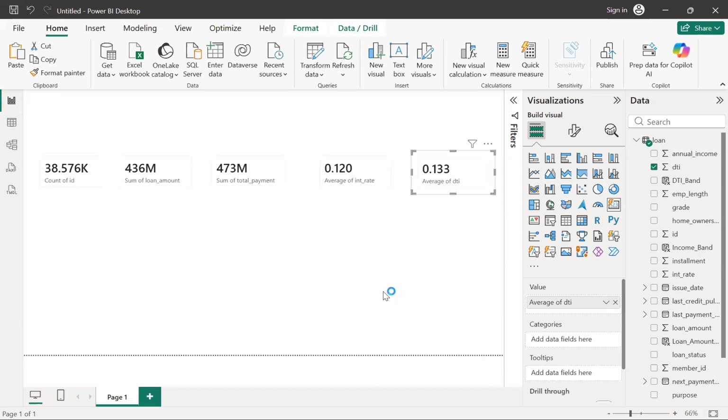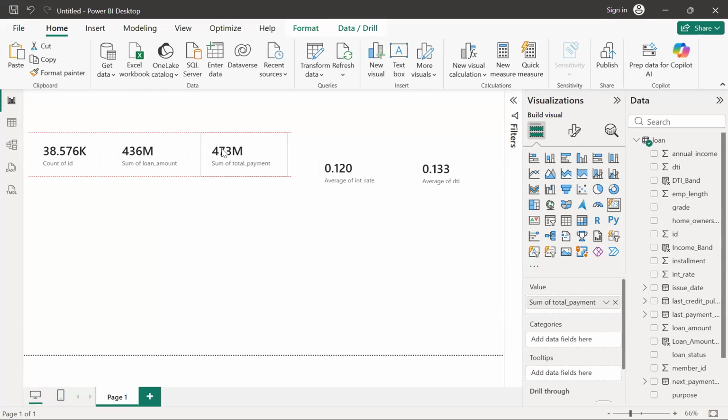Now, guys, these are the five main KPIs which we have added over here. And definitely, guys, these KPIs make a lot of sense. But for creating these KPIs, we have not done any extra calculations, because we have taken these KPIs directly from the data set.